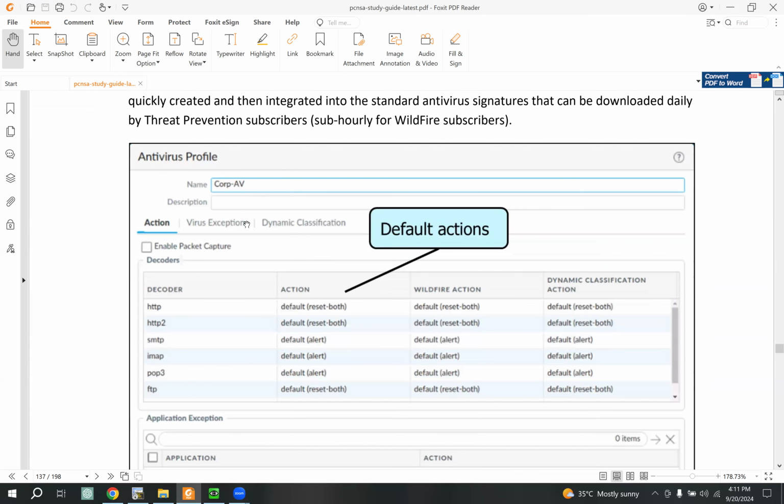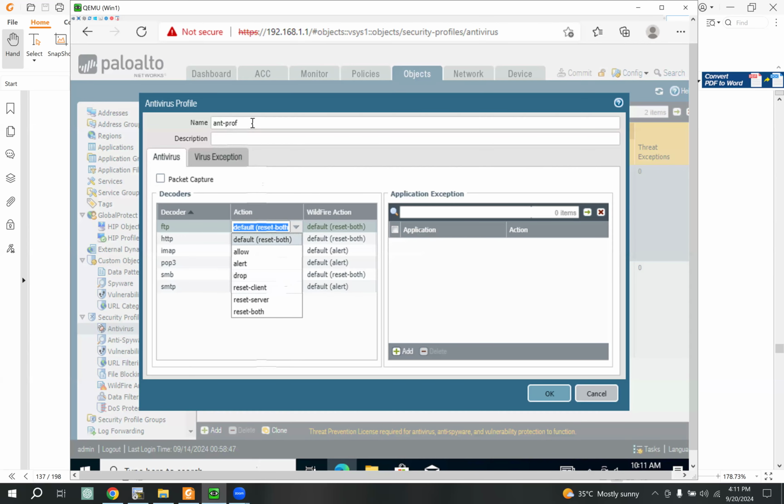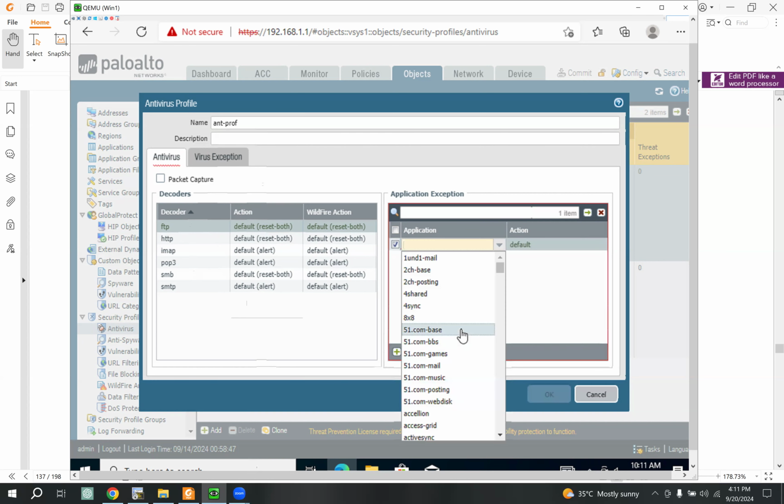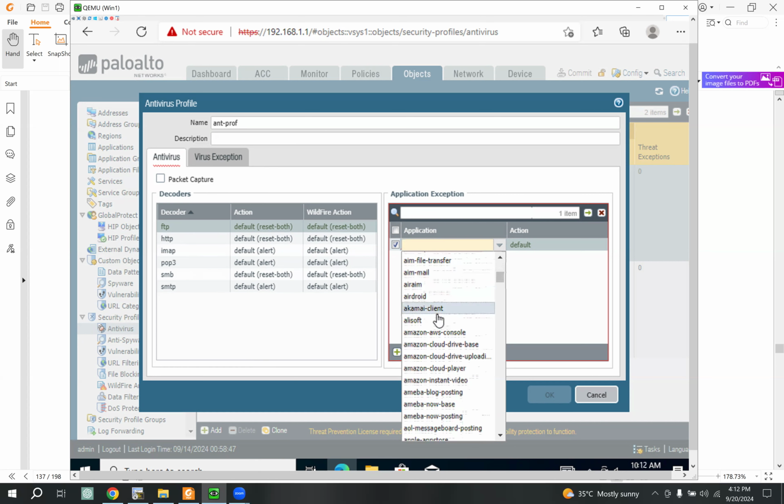So there is an example of a customized profile. If you want to create a custom profile, just set the name, and you can set the description here, why you create this antivirus profile. You can set the decoder and set the action, and you can also add multiple applications here. There are lots of applications here.